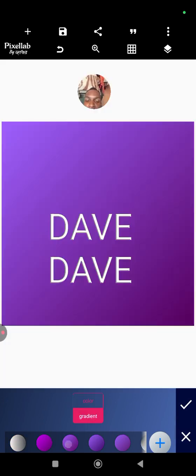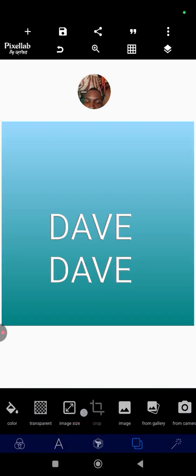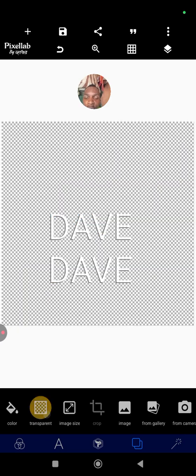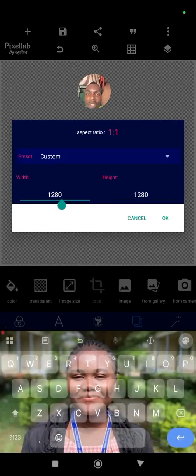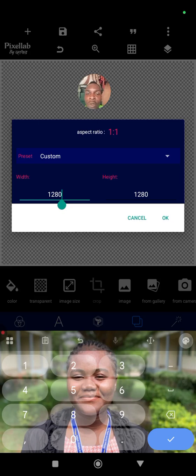Maybe you want to use yellow for the background, or you want to use a gradient color, kudos to you. This one, if you want the background to be transparent, you don't want any color at all, click on this transparent. That's it. Now this one is image size, where you get to select the size. If you're designing it for Instagram or for Facebook or for YouTube, you want a particular size. This is where you come to select the size.